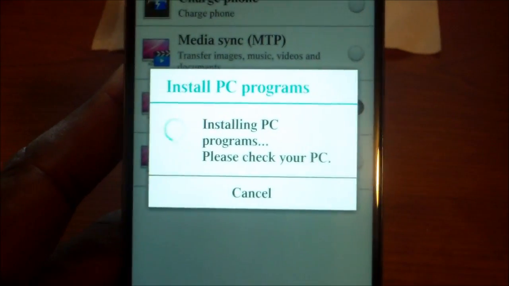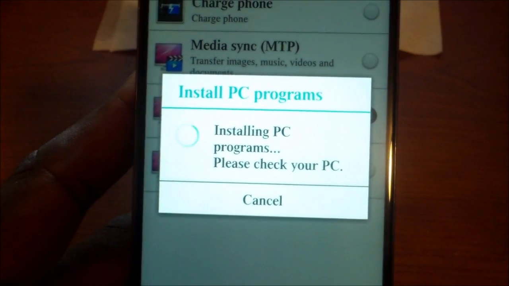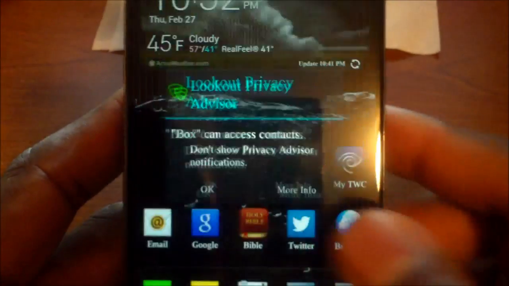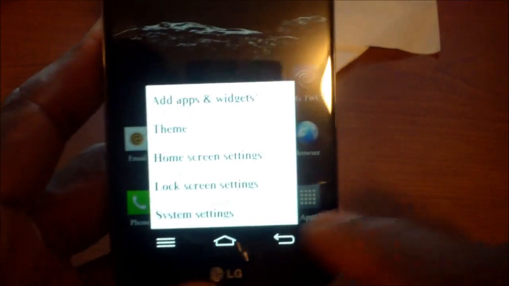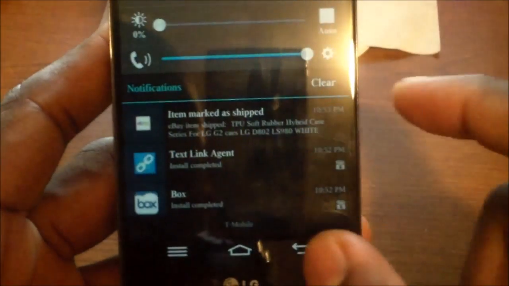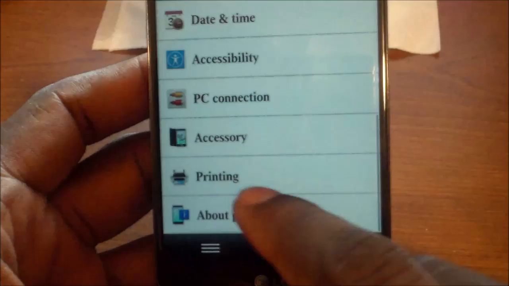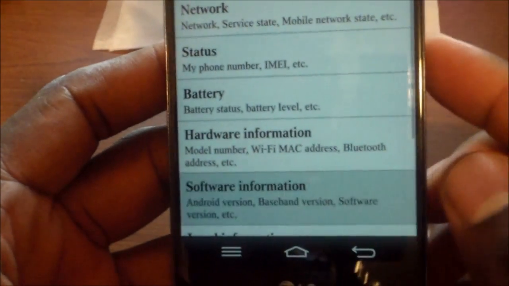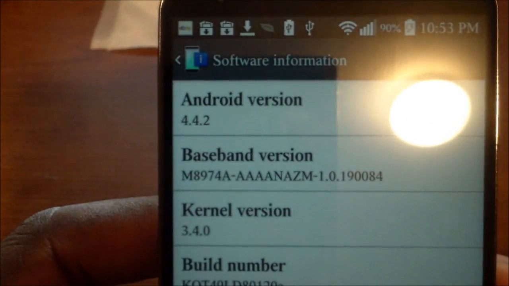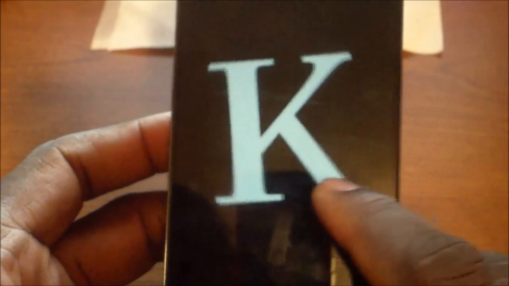I'll wait and I'll just connect on this here in a second. Let's just cancel this. And I'm gonna get you into the software. Let me lower the brightness. Well, I just have everything going off in here. Alright. I'm gonna go to about and software. And there you have it. 4.4.2 KitKat. There it is, folks.